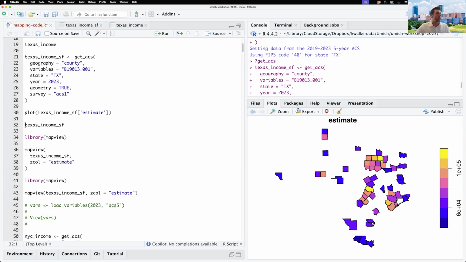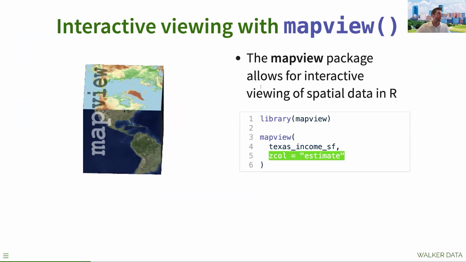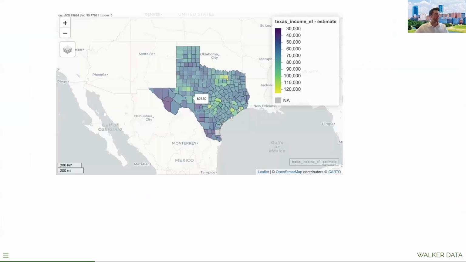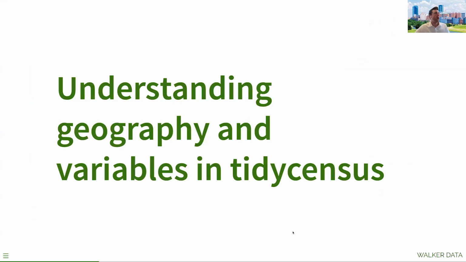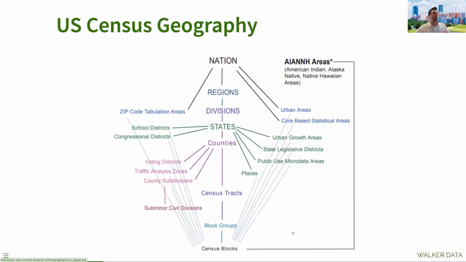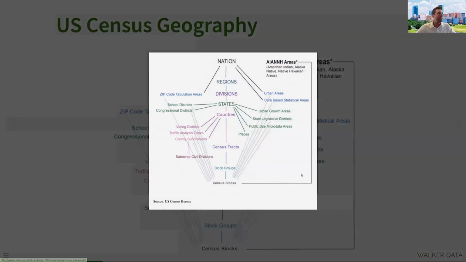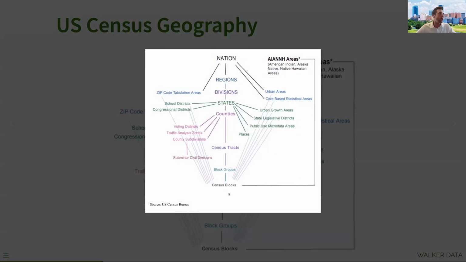All right, let's go ahead and jump back to the slides. Just got an example here. But let's talk a little bit about geography and variables in tidycensus. So from a geography standpoint, there are a bunch of different geographies for which you can request data. The smallest geography at which data are available is going to be your census block, and that is only available in the decennial US Census. So using, say, get_decennial.